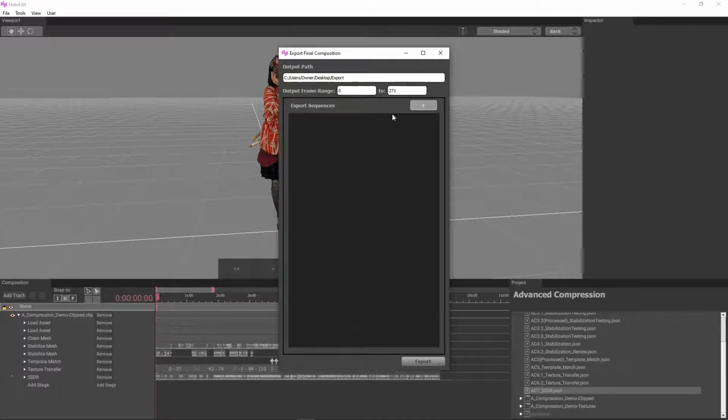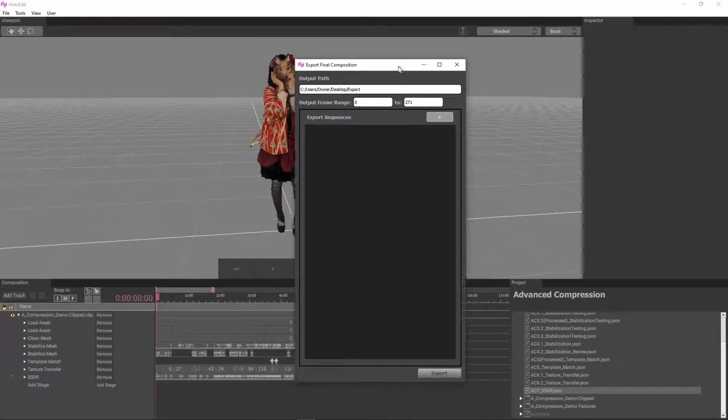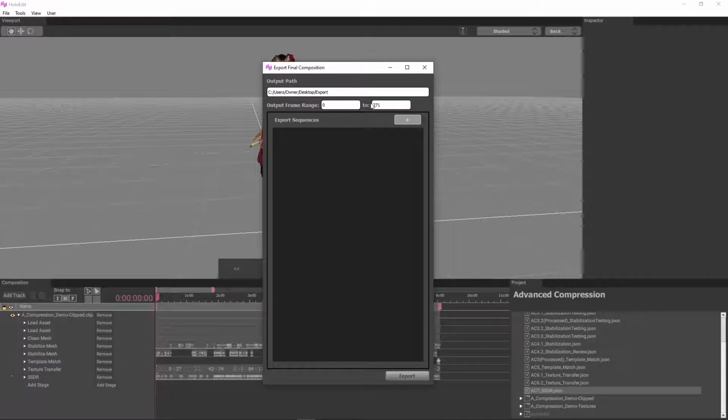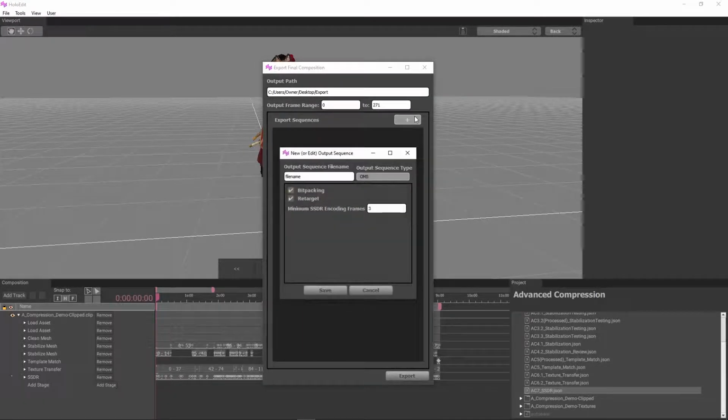Next, we need to add the export types for our OMS. Press the plus button to the right of Export Sequences to open the new Output Sequence window. Choose the output type to select the export format. We'll select OMS. Enter AC OMS as the name for your exported OMS in the Output Sequence file name field at the top left of the new Output Sequence window. Press Save, and the OMS export will be added to the list in the Export Final Composition window.